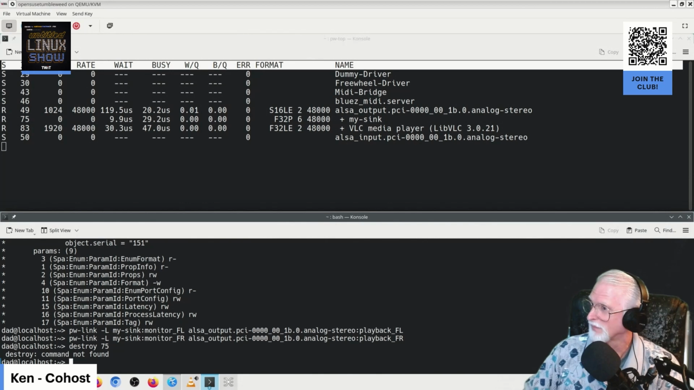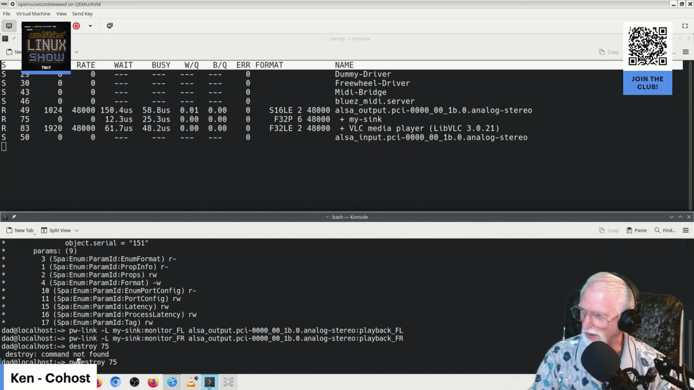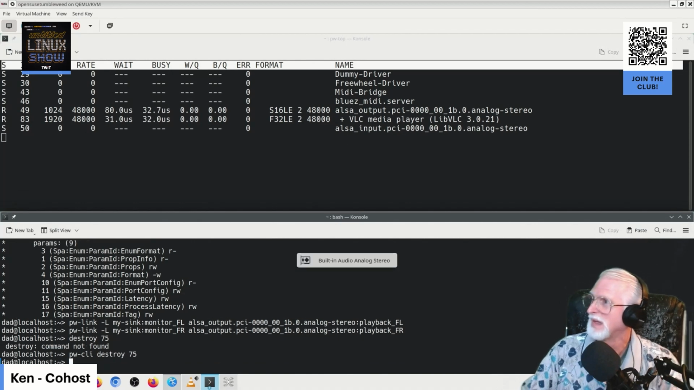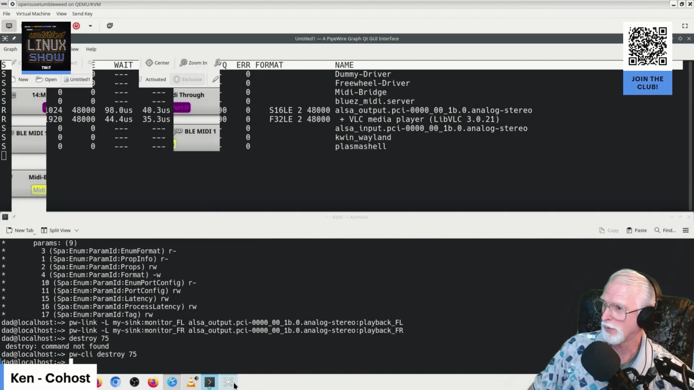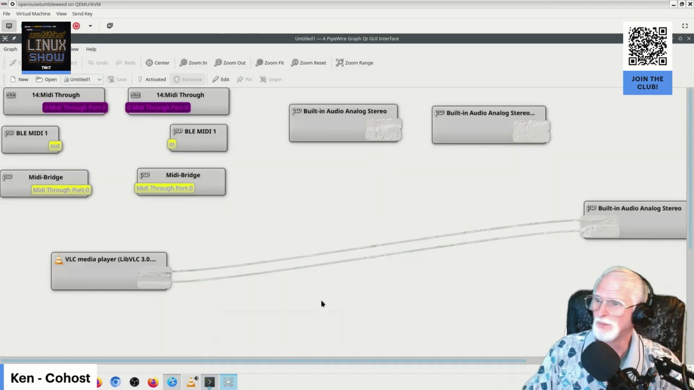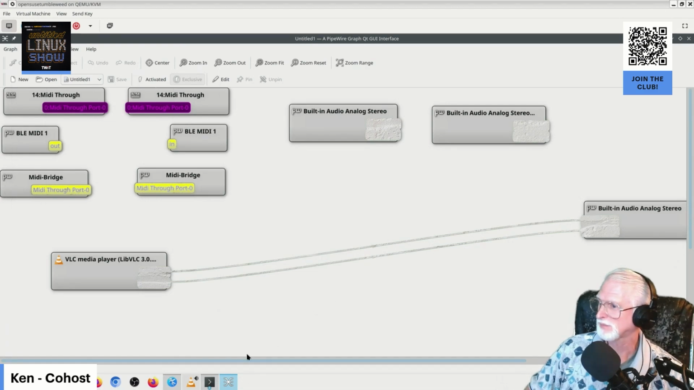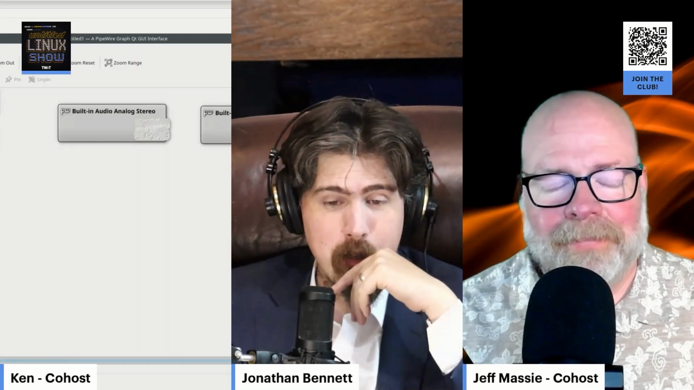Yep. Oh, I'm not at the interactive command line, so I need to include pw-cli. And it disappears. And what do you think happened with the VLC output? Oh, it automatically went back to default. Yep. Cool. I sort of thought it would have just left it hanging? Yeah, it would have hung, which is a thing too. PipeWire will totally let you do that.